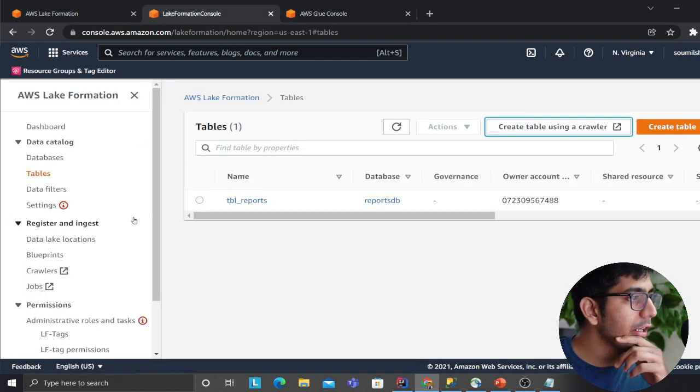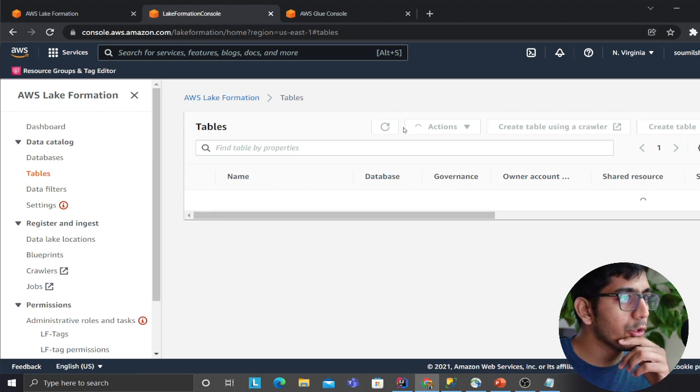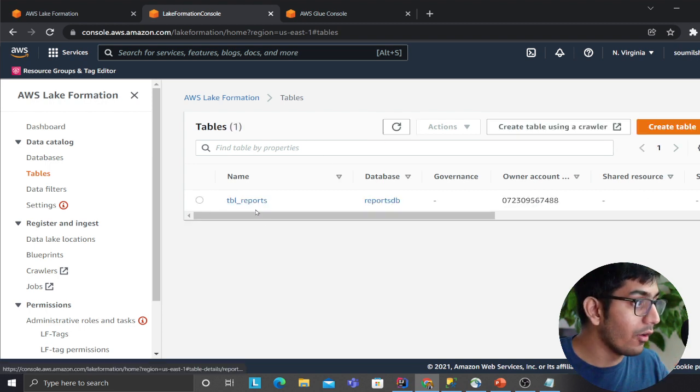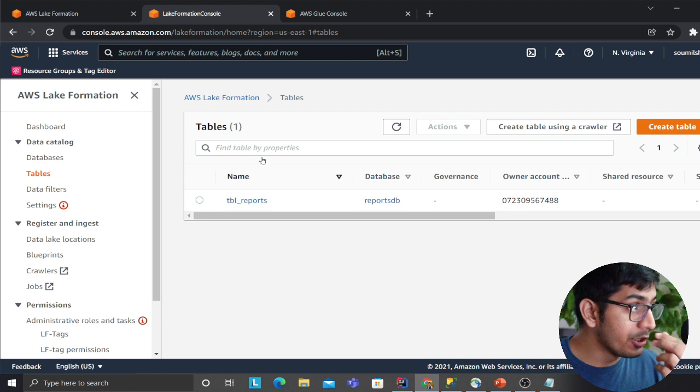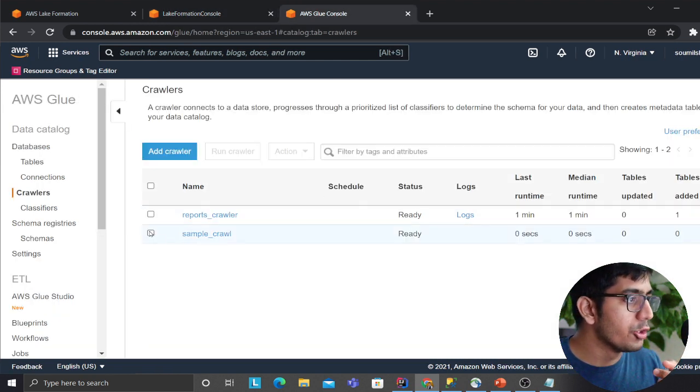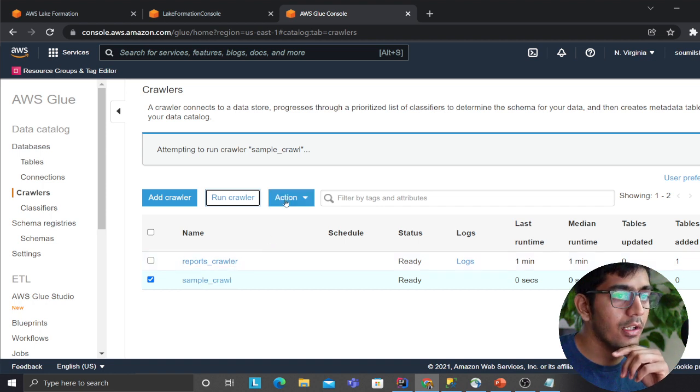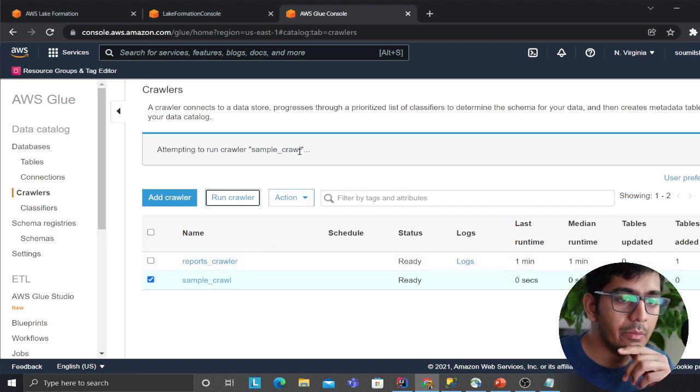Now, if you go to Lake Formation and try to refresh, you should see a crawler. Not right now. Oh, this is tables. But once you run the crawler over here, you should see those tables populating. So sample crawl over here. I'm gonna run the crawler. This might take a couple of minutes, so kindly be a little bit patient.